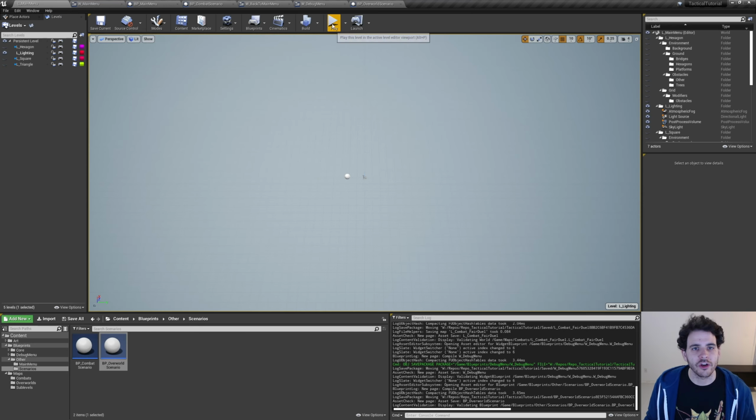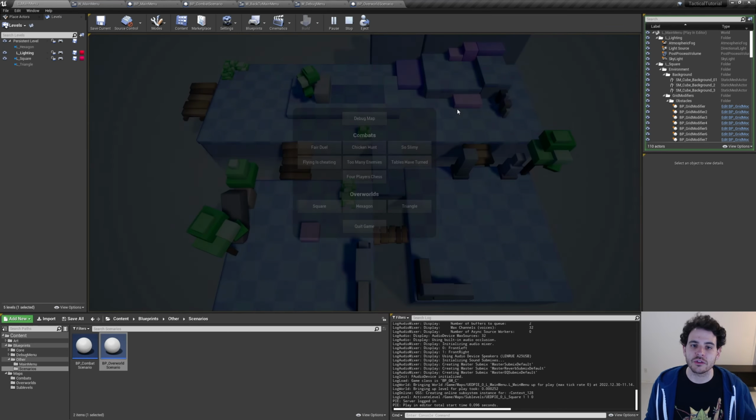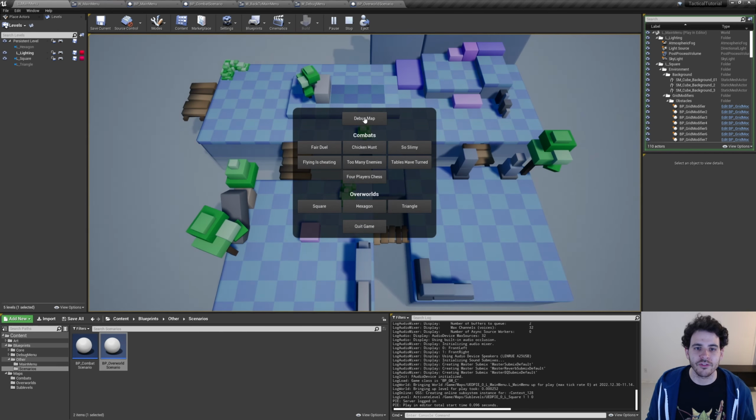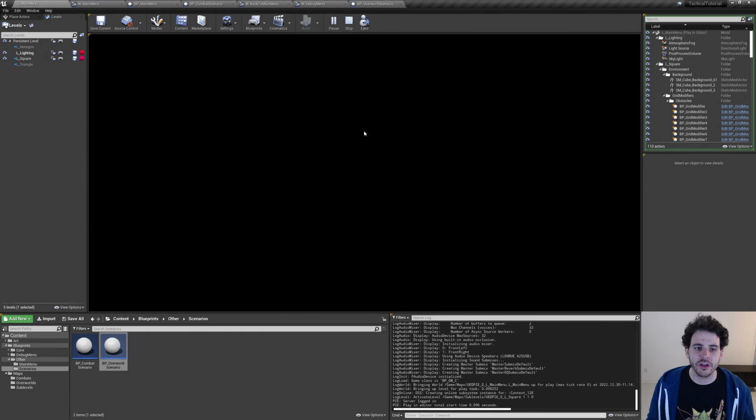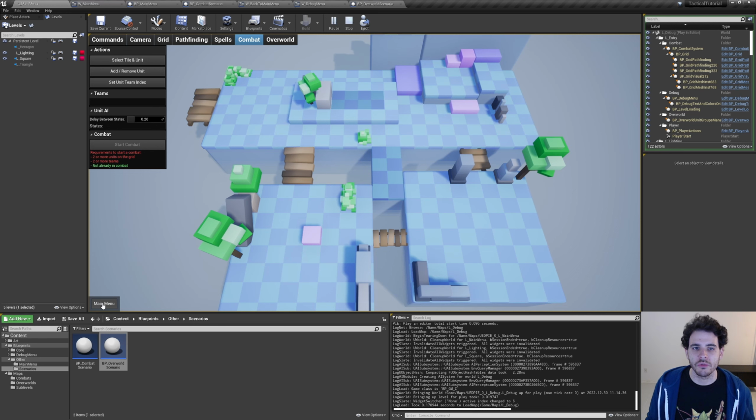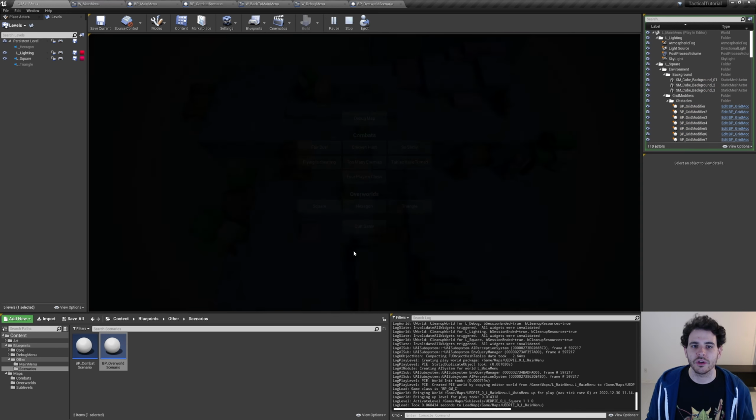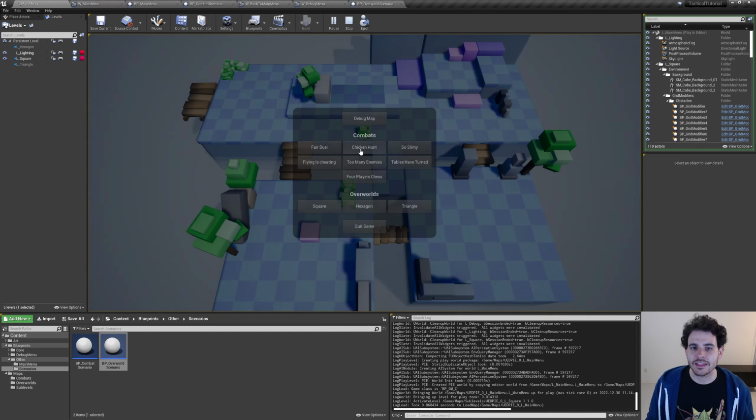Perfect. Now, if I go back in the game, I should now have ways to go back to the main menu for all my different levels. So in the debug map, here we go. I now have the main menu button right here in the bottom left corner. So when I want, I can go back to the main menu, and then same thing for the other one.